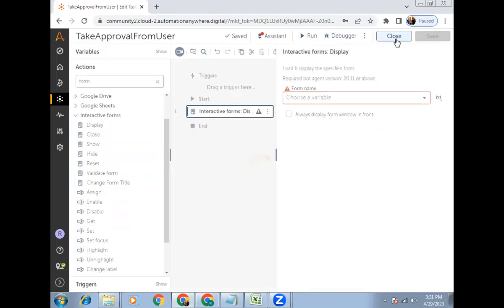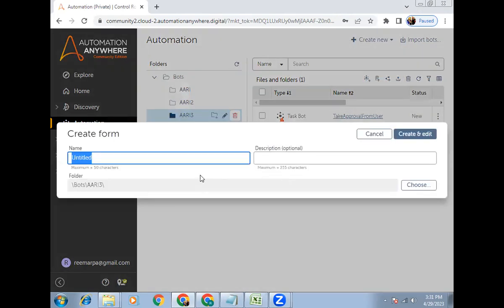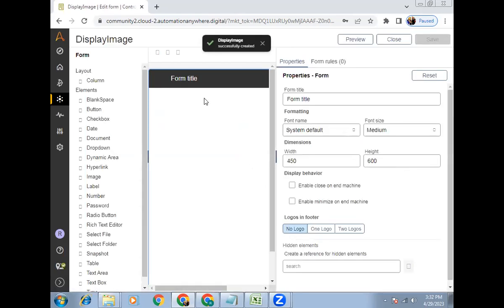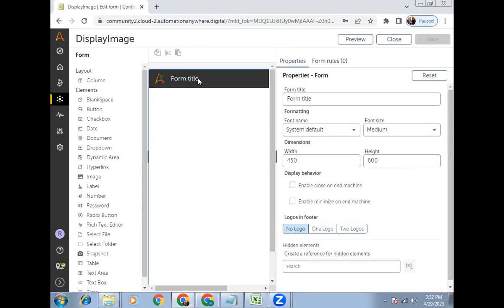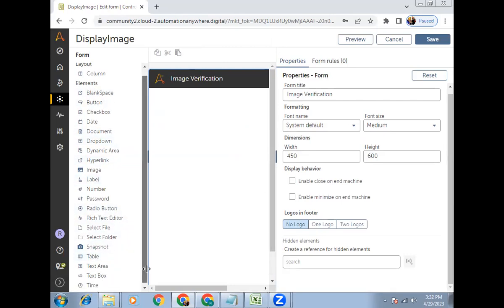So let's create a form. Let's close this taskbar, go to the AARI folder and create a form. Here I put the name display image. Okay, create the form. And for the title I'll put image verification.